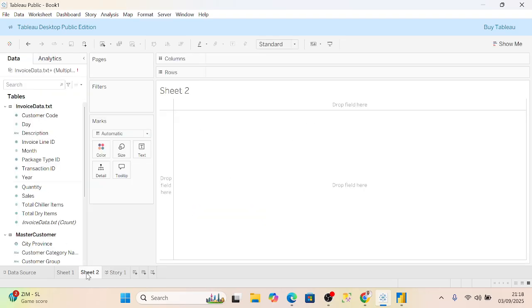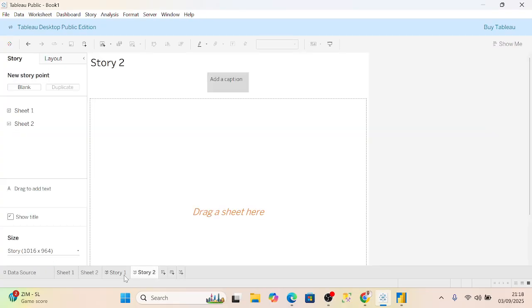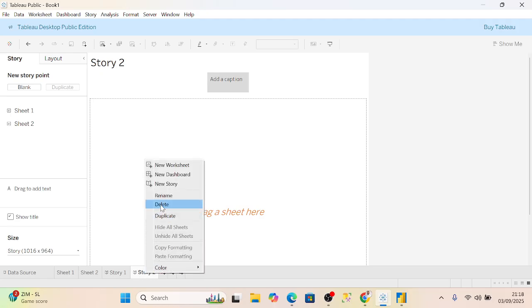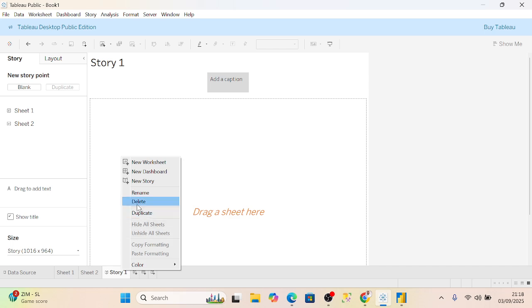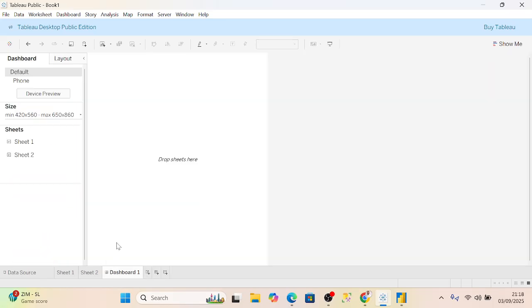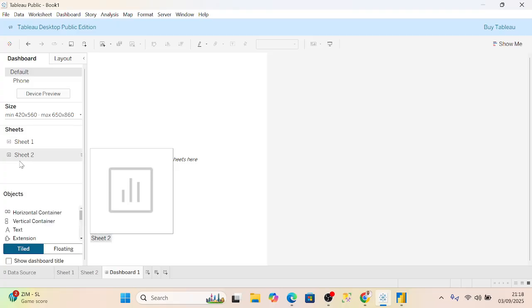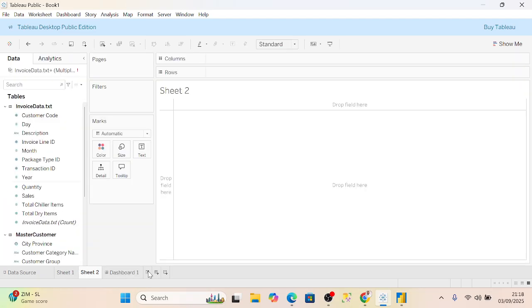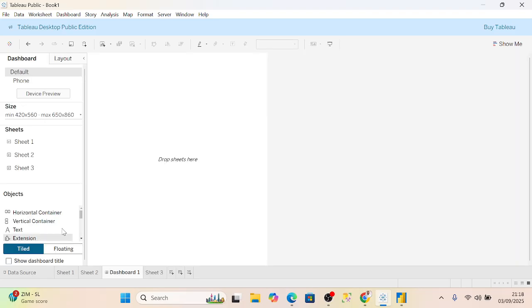For example, if I add another sheet right now, we have a dashboard. If I click dashboard, you can see the two sheets which you've created. If I add another sheet and then come to dashboard, you'll see that sheet here.